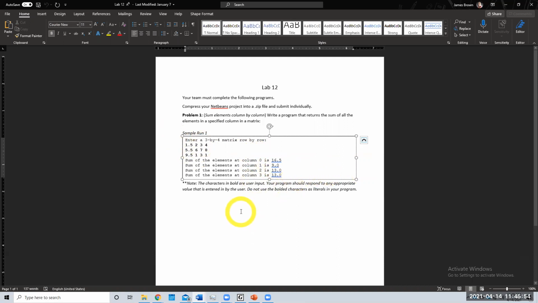Okay, so have those brain gears churning right now for what we'll do on Friday. Hopefully you all look at it and attempt it by Friday and don't come in with a blank JGrasp file. Any questions about Lab 12? Okay.